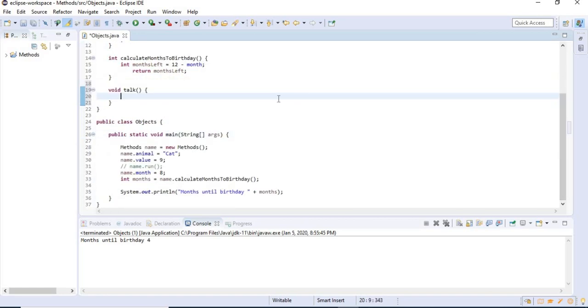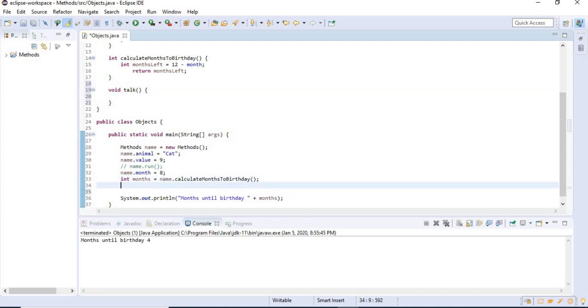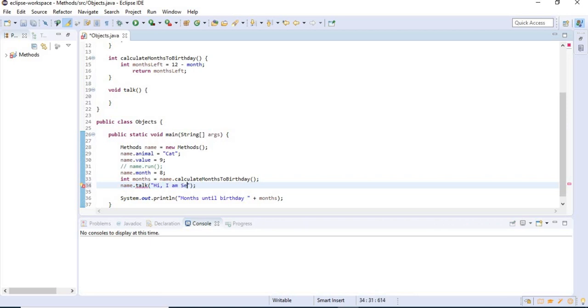So what I could do right here is call this method in our main method, name.talk, and I can put here, for example, a string that says, "Hi, I'm Steven." And as you can see here, we've given this method a string variable.